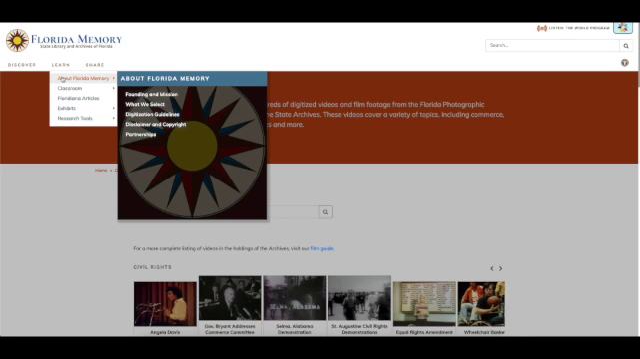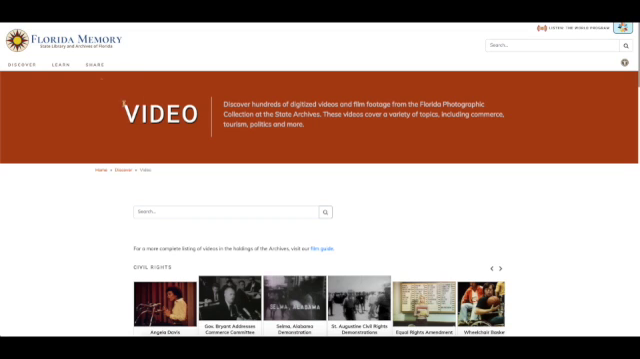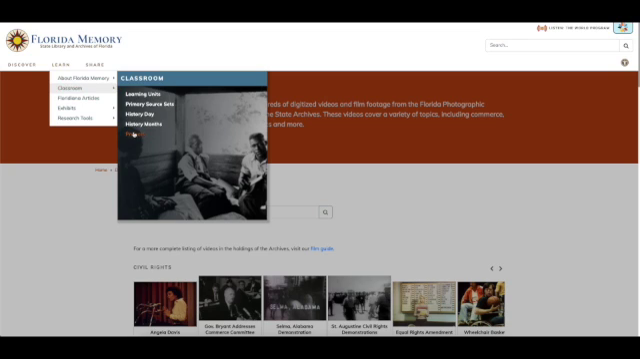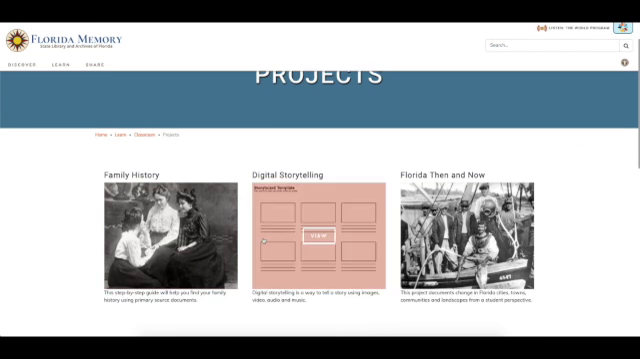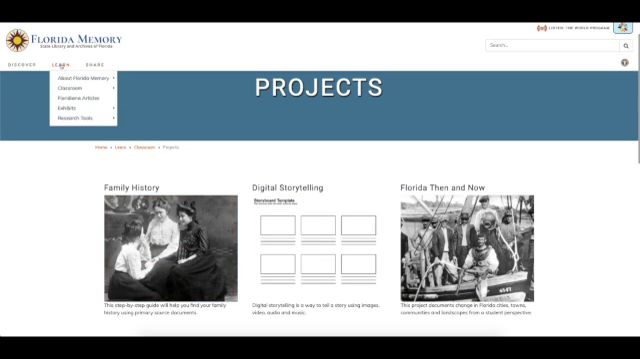The first section of this is the About Florida Memory section, which provides us with pages that show us information on Florida Memory itself, the digitization, and exactly what's happening at Florida Memory. Second, we have the Classroom section, which is really important as well. It gives teachers resources to help teach their students about Florida history, such as the Projects page, which gives teachers templates on different projects that can be done in the classroom to help students learn about Florida history or their family history.